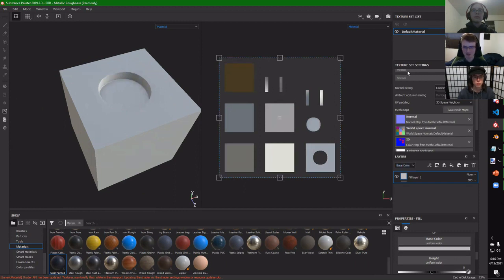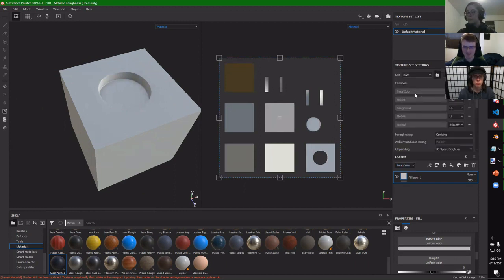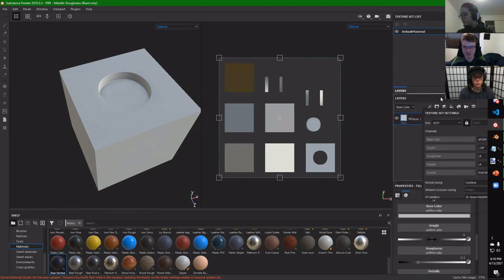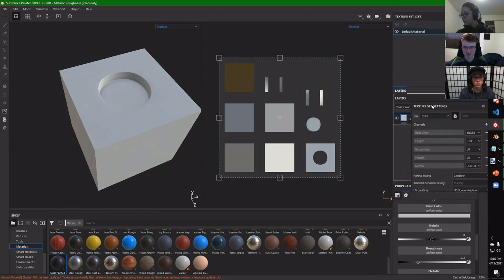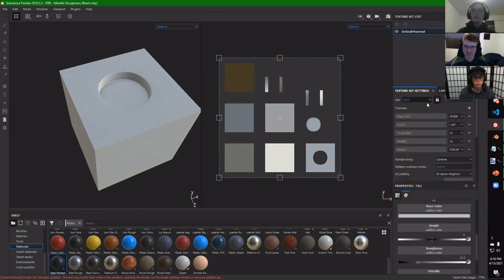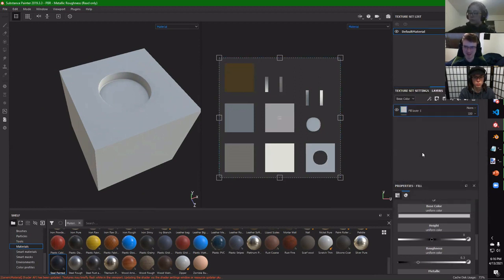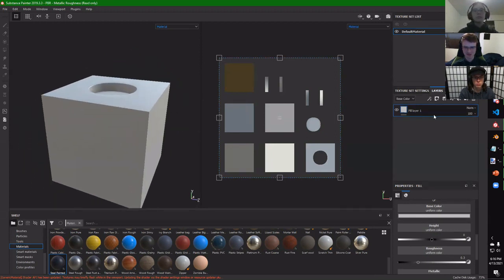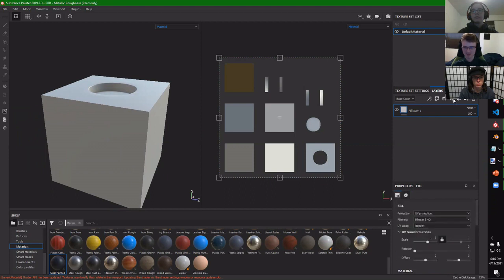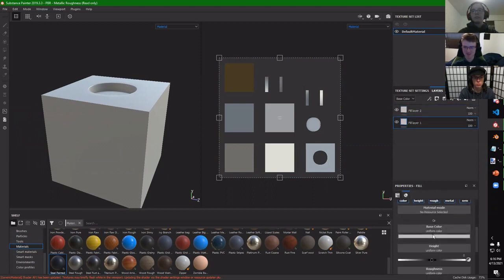And now we're going to go back to the layers, get a little bit away from the texture set settings. It doesn't really want to dock there, does it? There it goes. So the layers, we're going to start out with adding a layer. So it's good to have a base color.